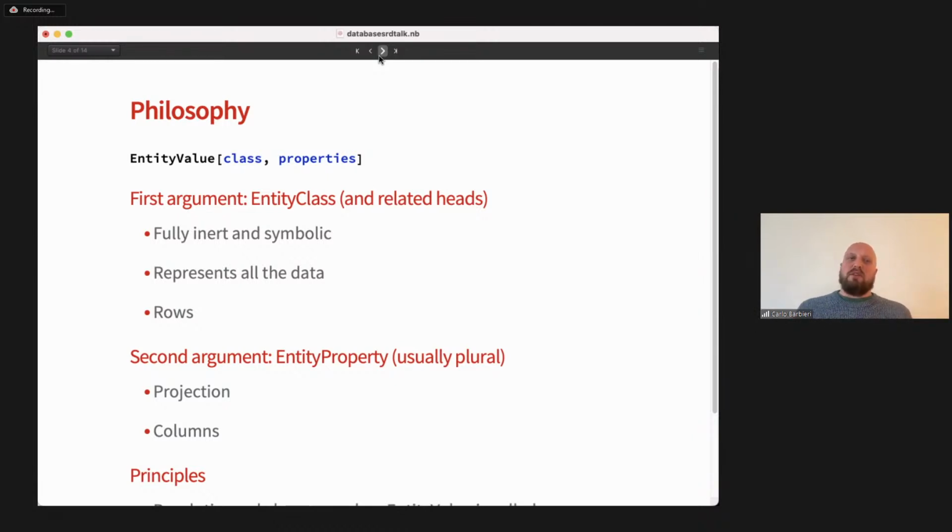And it takes a first argument, which represents a class of entities or a single entity, or a list of entities, which is also a very explicit class of entities. And it's fully inert and symbolic, and represents all the rows in the data. So if we're talking about countries, it's going to be something which represents, say, United States, France, Italy, and Burkina Faso, for example.